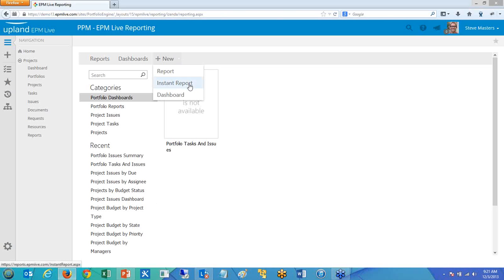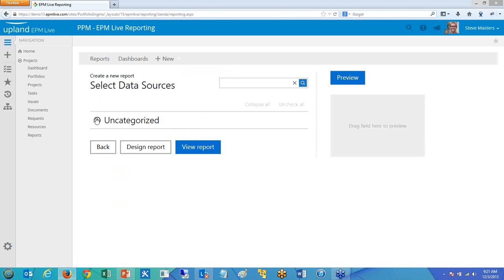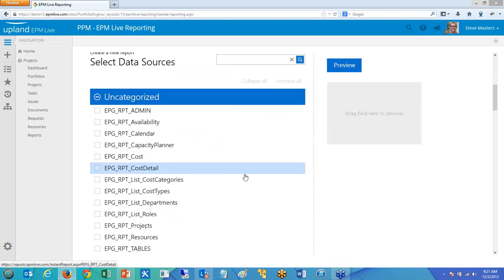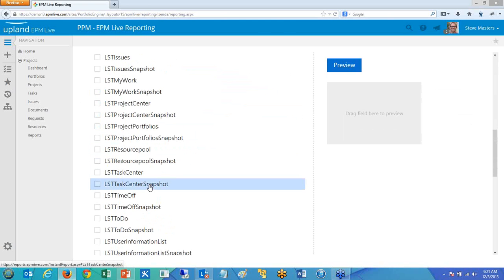As I mentioned, you can create reports right from within the system right here. So I'm going to go ahead and say new instant report. And what I'm looking at here are all of the tables in my reporting database. Now, when I add extra tables, they would then show up here. For example, if I added my tasks list, called Task Center, this table called LST Task Center then shows up.